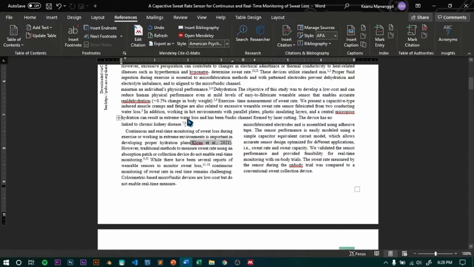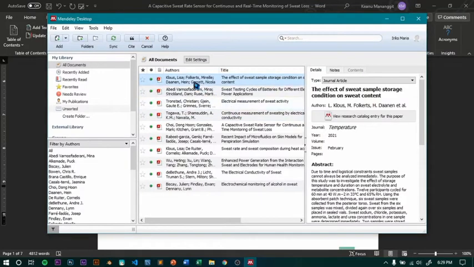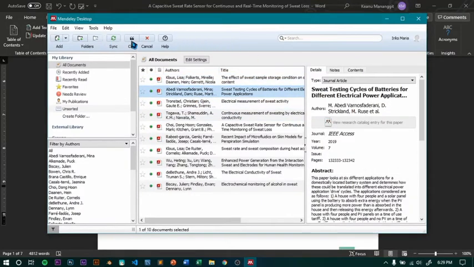You can change the citation format to IEEE or American Psychological or APA. I will demo again another example on citation.